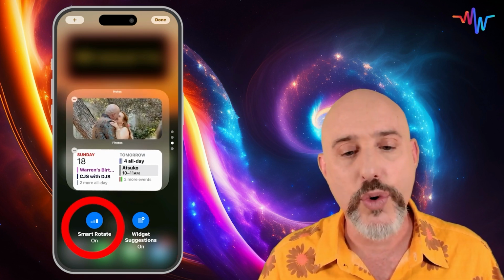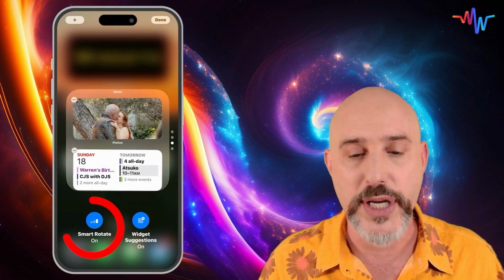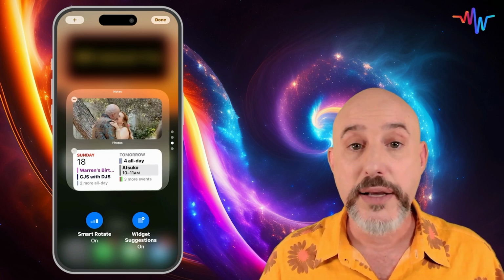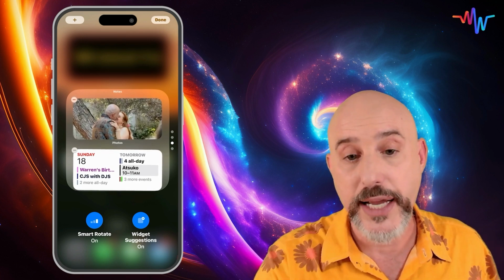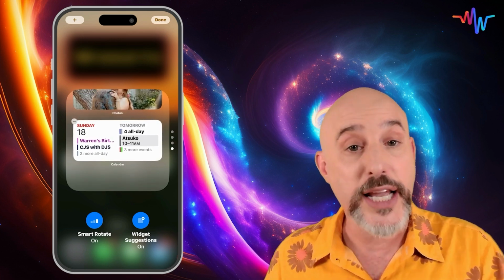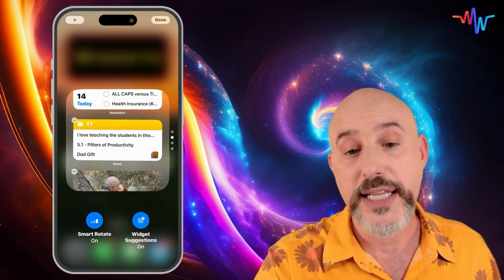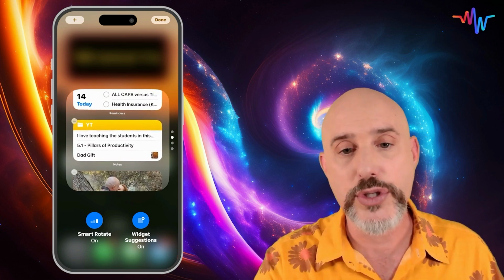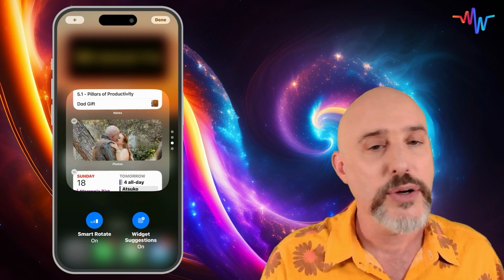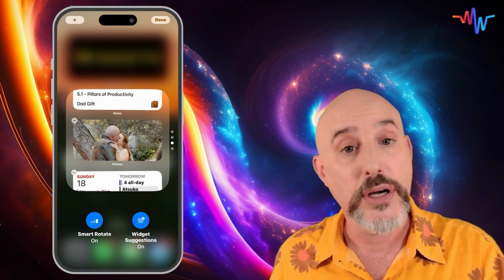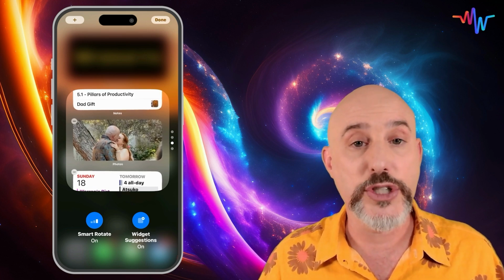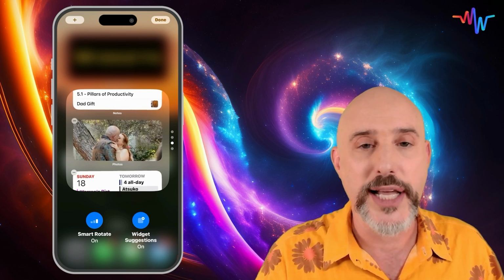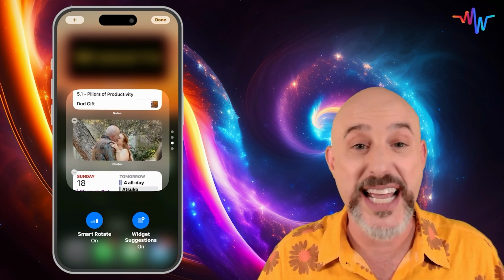Down in the lower left corner, we see something called Smart Rotate. And Smart Rotate means that your iPhone will learn which widget you use at what time of day. For example, in the morning, I usually use my calendar. In the afternoon, I usually use Notes or Reminders. And when I'm not in the middle of anything important, I like to look at Photos. So it will automatically move those widgets around depending on what I am most likely to look at that time of day, and it learns.